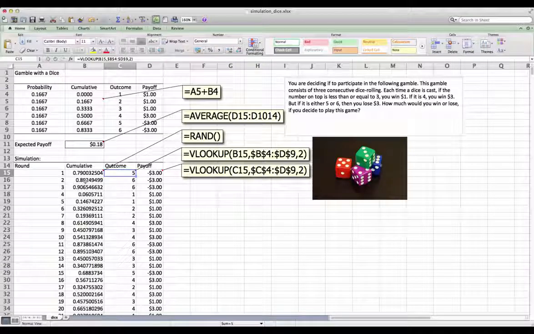Now let's look at another example. 0.89 is actually higher than the highest cumulative number here. Because of the VLOOKUP, it will fall down to 0.83 and return the outcome of 6. Okay, now this is just to record the expected payoff.